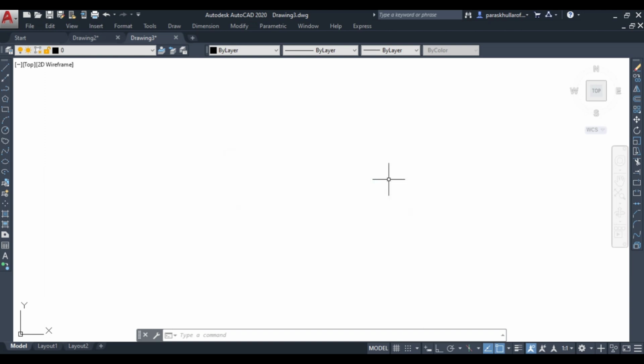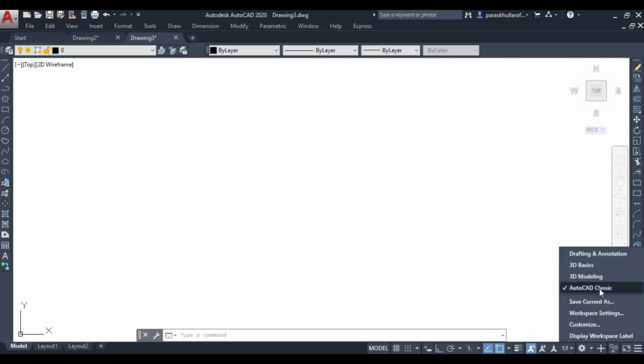Now when you go to workspace switching, you will find AutoCAD Classic here. Just see, this is the newly created workspace, which is AutoCAD Classic. I suppose this thing is clear to you.